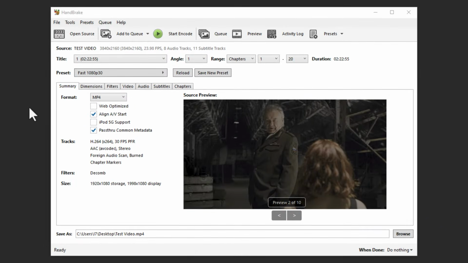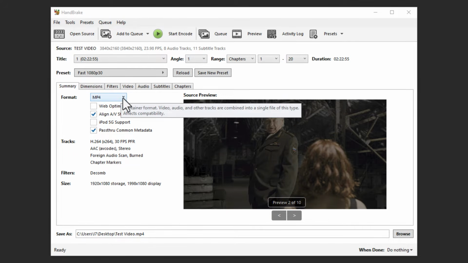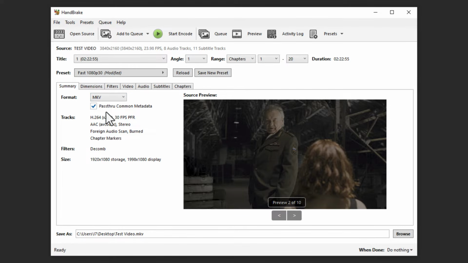You will find yourself on the Summary tab. MP4 is selected by default, but as we're going to be including PGS subtitles, let's change this to MKV. You can leave pass-through common metadata checked if you want to retain this information.